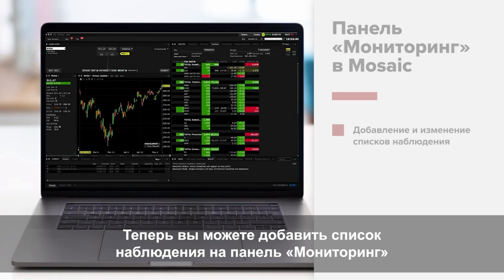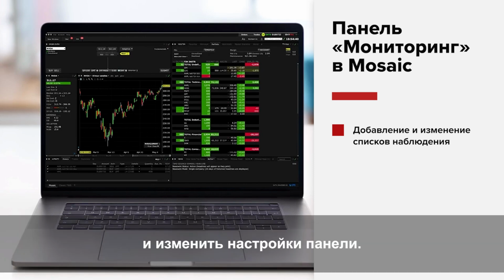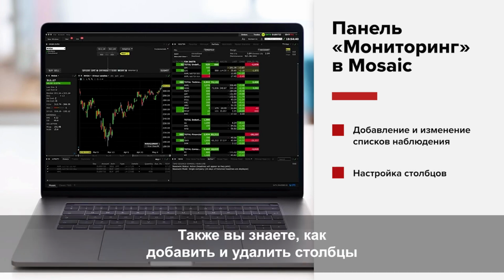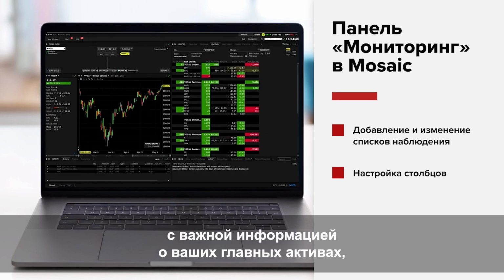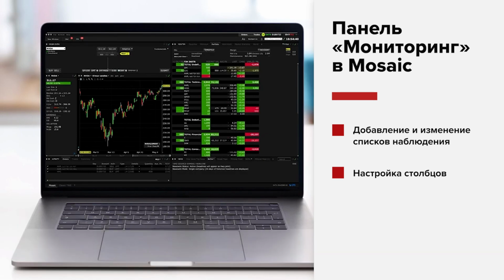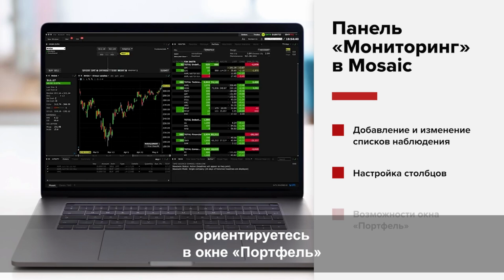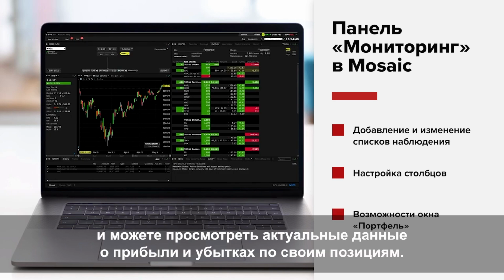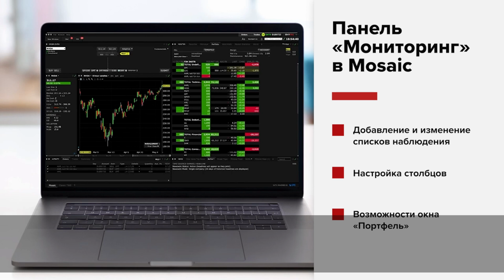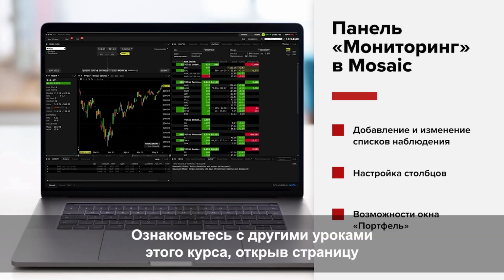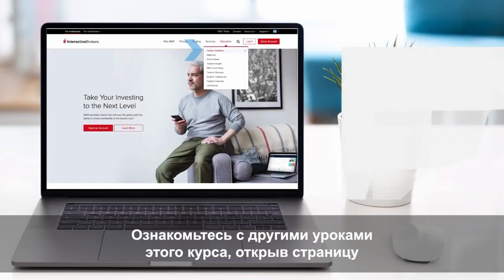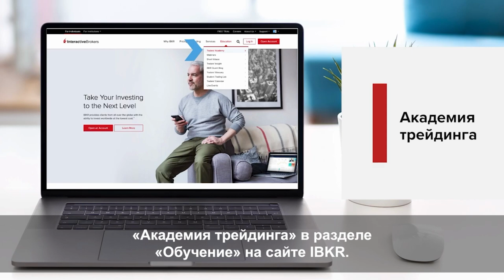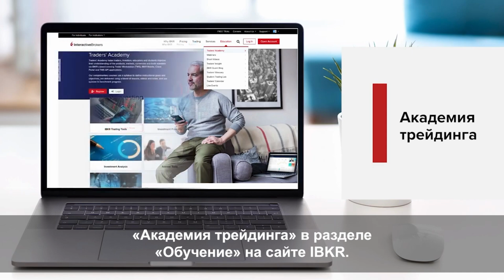By now, you should be able to add watch lists to your monitor panel and edit the look and feel. You should also be able to add and remove columns to see valuable information about your favorite stocks. And you should be able to find your way around the portfolio window and view real-time profit and loss across all your positions. Look out for more lessons from this course by selecting the Education menu on the IBKR homepage and choosing Traders Academy.